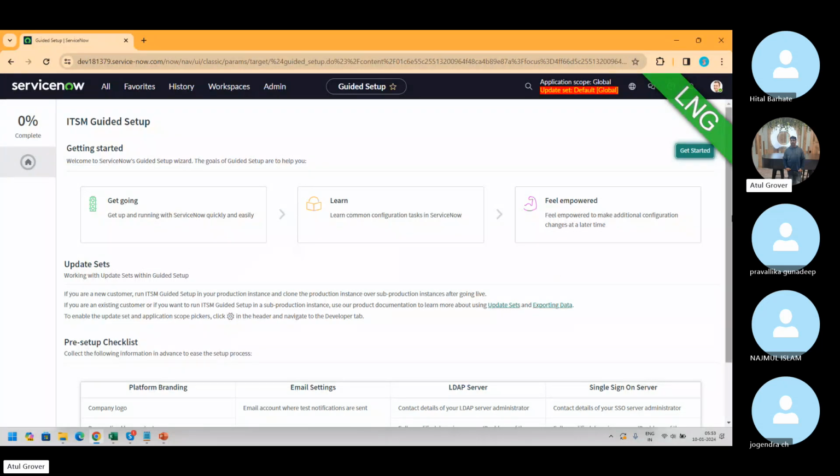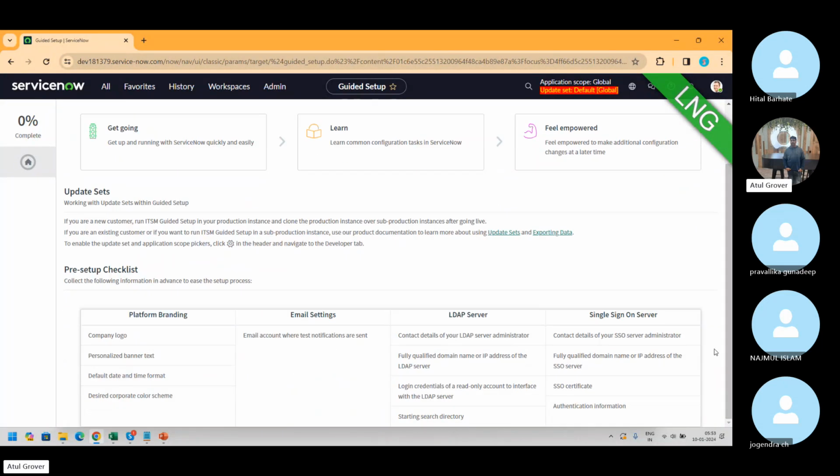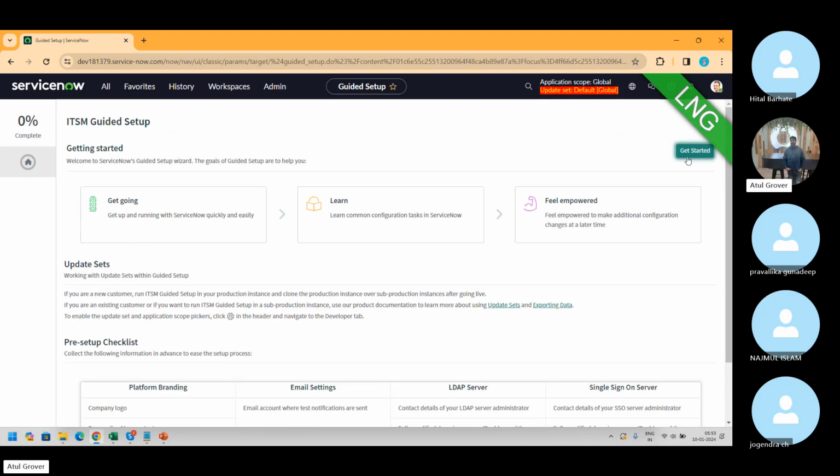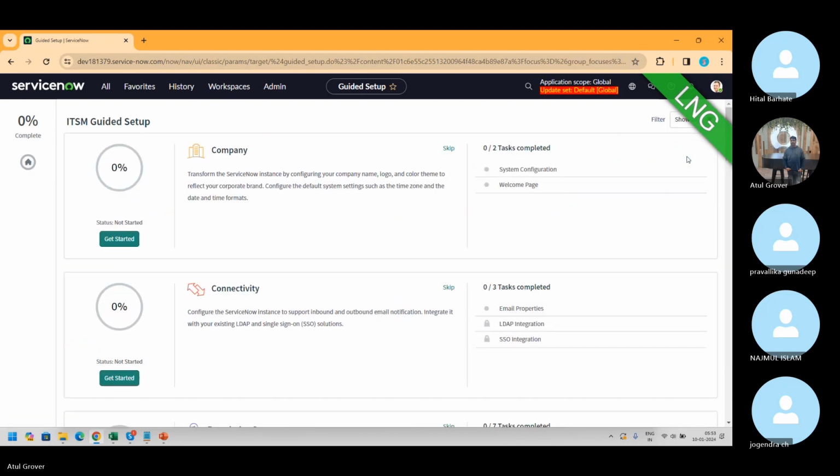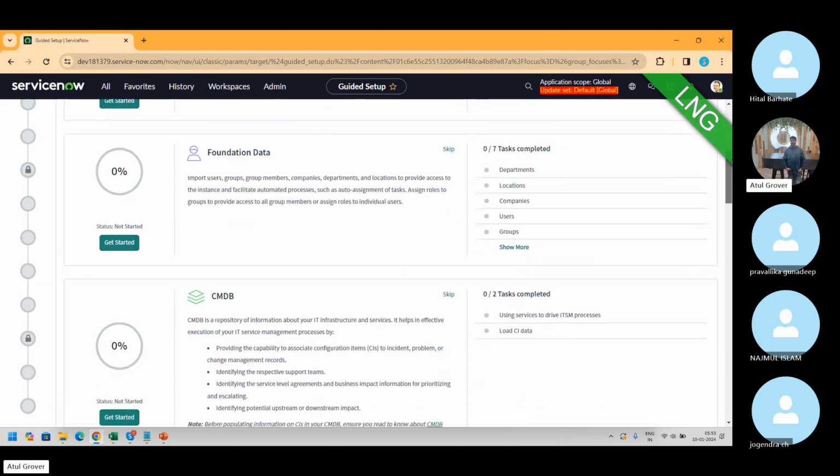Now they say when you are setting up the instance for the first time, you have to do these things: you must have a company logo, personalized banner text, default datetime format, and all such things will be there. So you haven't done this yet. Let's start now. Click on get started. So here are a few things you have to do.